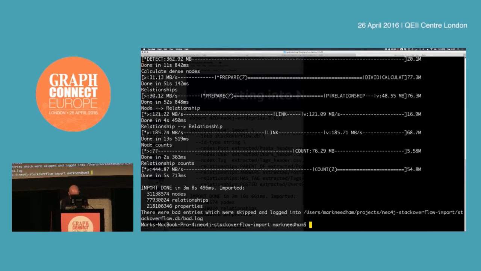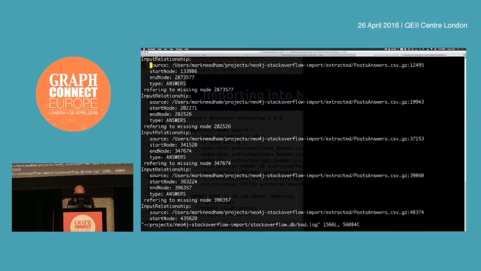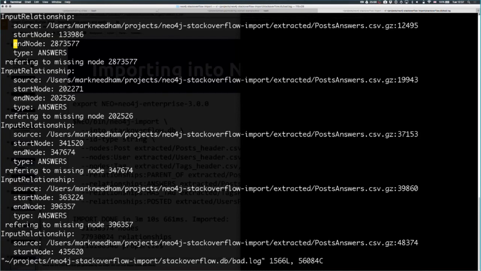Yeah, we're faster. The other cool thing you'll see is that you get a file telling you if there was anything that it couldn't create. So it's like, hey, I couldn't create a graph out of these ones. You told me there was going to be a relationship between these things, but I couldn't find one of the nodes. So you get a report of what might have been bad with the data that you provided. Yep.